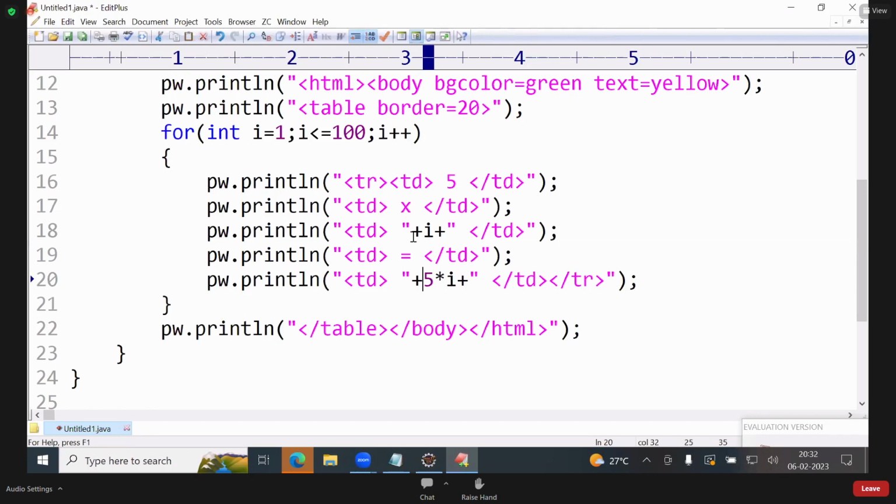SQL code is passed to the database. HTML code is passed to the browser. Java code is executed in the server only. Like that, HTML, Java, SQL, three languages' code I will mix further. Is it over?